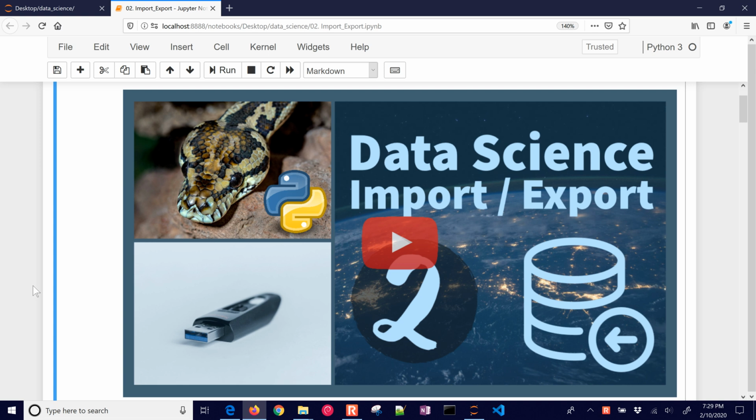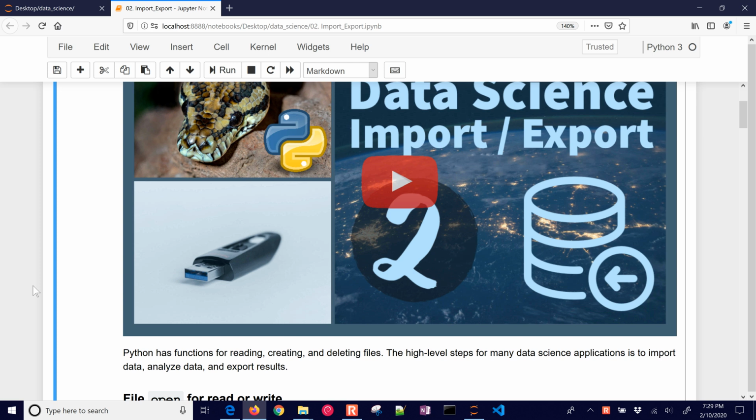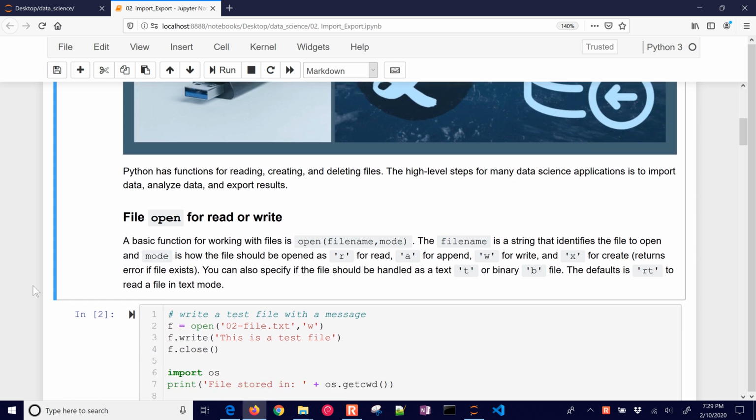This next module in data science is about how to retrieve files and import them or export them in common ways from Python. Python has many functions for reading, creating, or deleting files. And really in data science, a lot of what we do is we import files or information, and then we analyze data, and then we export results. That might be an import from a database or export to a database or web socket or files.